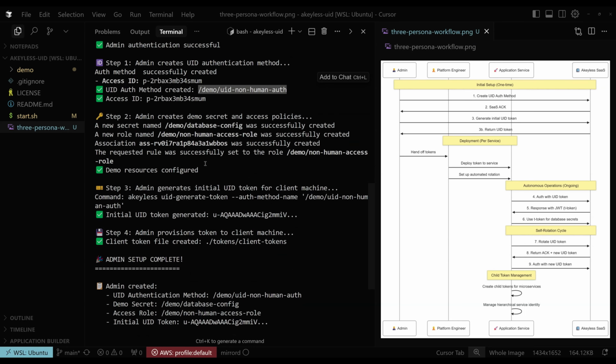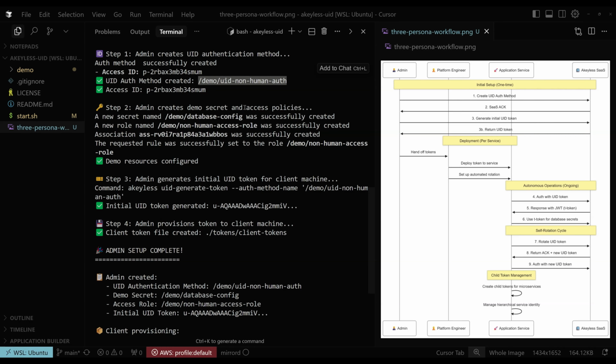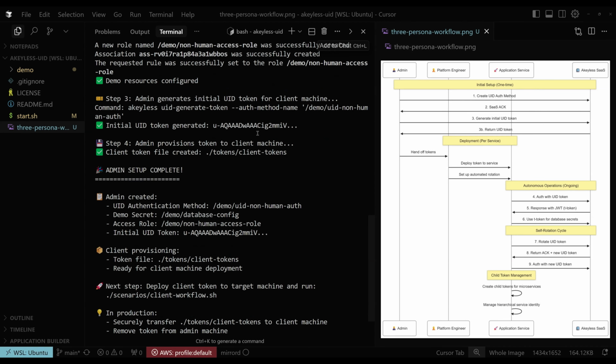And down here in step 2, the admin creates a demo secret and access policies. So for example, we have a database config secret that we've created that the application is going to use to retrieve some secrets. We also created a role, an access role that is tied to the authentication method. And this is the role that allows the application to retrieve the secrets here at this path. All right, so that was all done successfully.